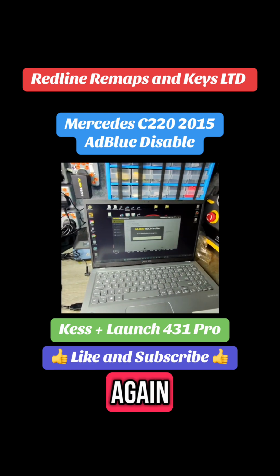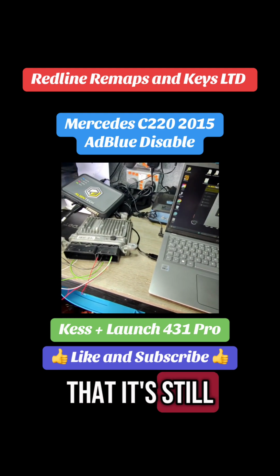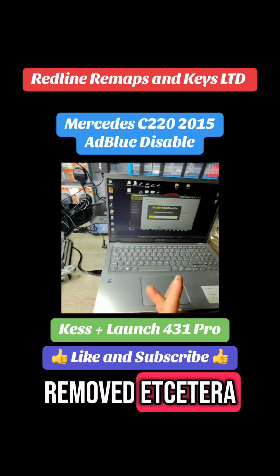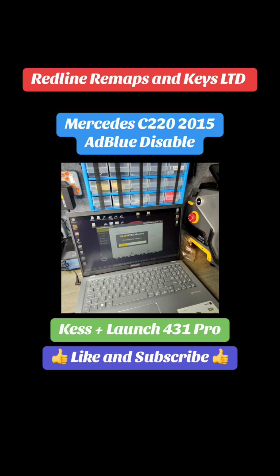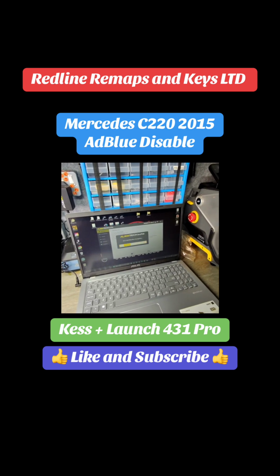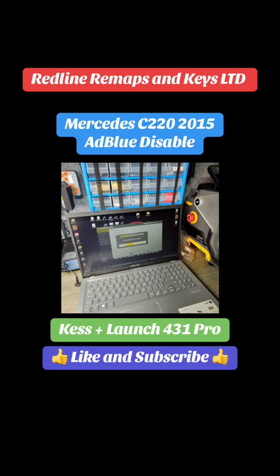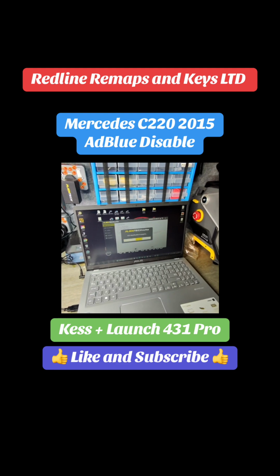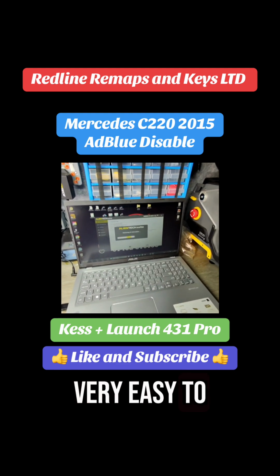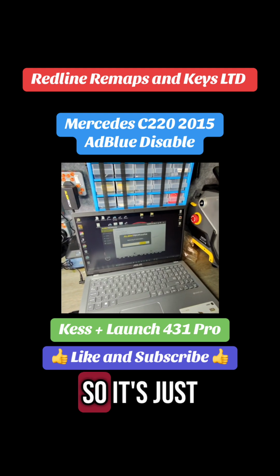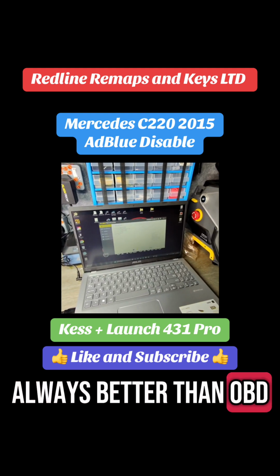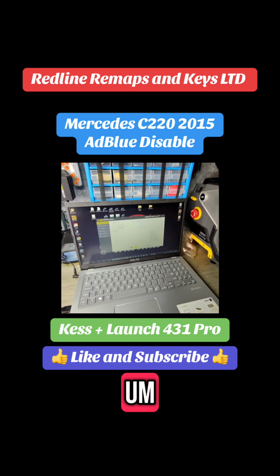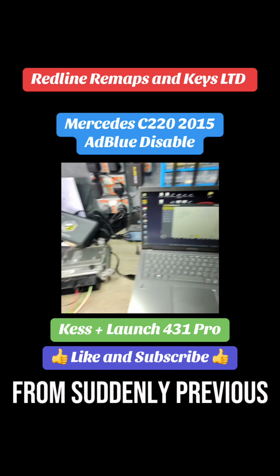Now it will identify it again, and that's just to double check that it's still fully connected, that none of the pins have moved, etc. I always recommend with Mercedes to just bench read it. The ECUs are usually very, very easy to get to. So a bench read's always better than OBD. It gives you a full workup then, if there's been any previous deletes, etc.